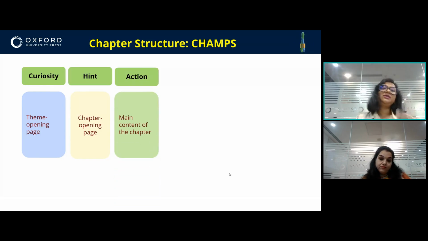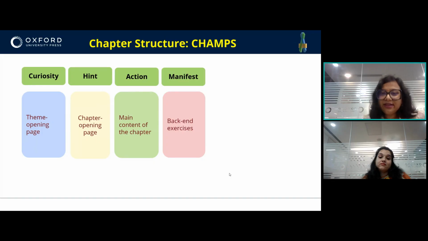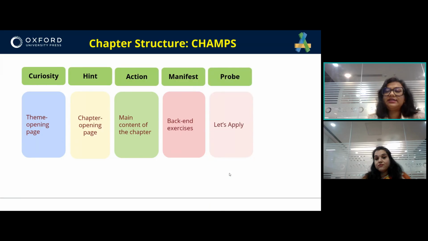Then after the child receives the hint, the action. A in CHAMPS stands for action. Action is the main content of the chapter, where the main learning is happening. Then there's manifest. Manifest is practicing what you have learned. So we have exercise. In this section, we have all the exercises. Then after the exercises, once they have learned the concept, how do they apply the concept in real life?